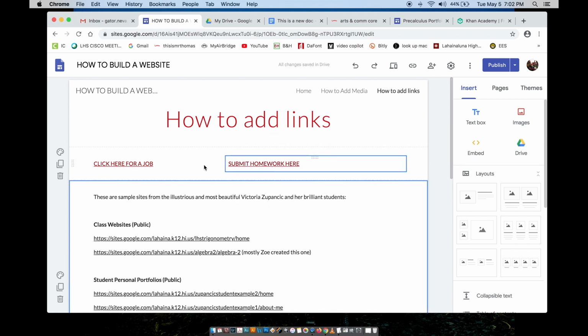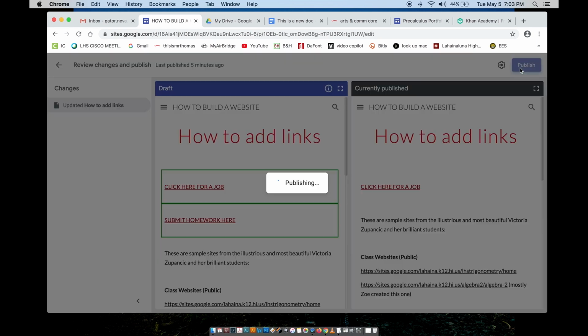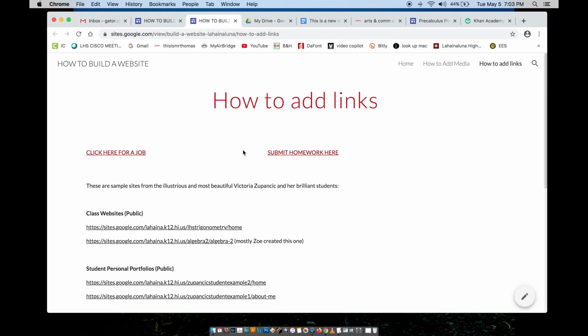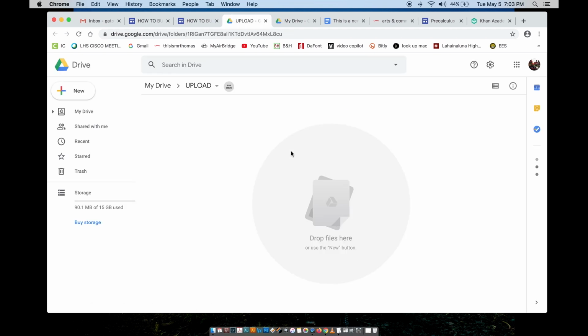So from there now I've got click here for a job, which is going to take me to a portfolio. That could be like the sample work, the sample presentation. And then submit homework here is the upload folder that students would utilize to turn in their work. So let's go ahead and say publish. And let's view this as a published site. Now when I click submit homework here, it takes me right to the Google folder.